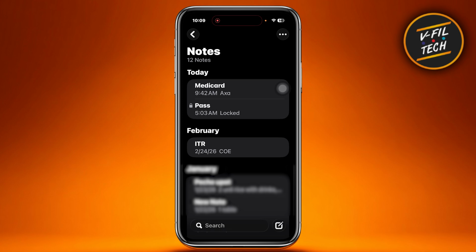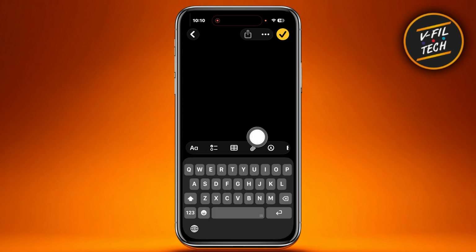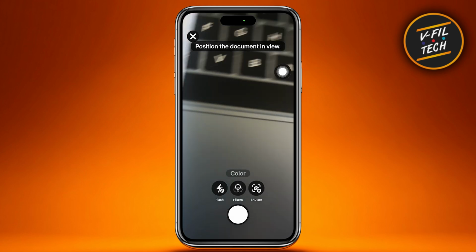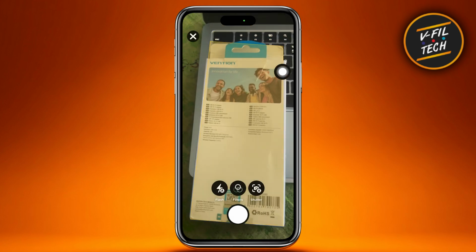Hey guys, in this video I'm going to show you how to scan and email documents using the iPhone Notes app. Now let's go ahead and open a new Notes app right here and then click this here. Click scan documents and then let's go ahead and proceed scanning our document right here.